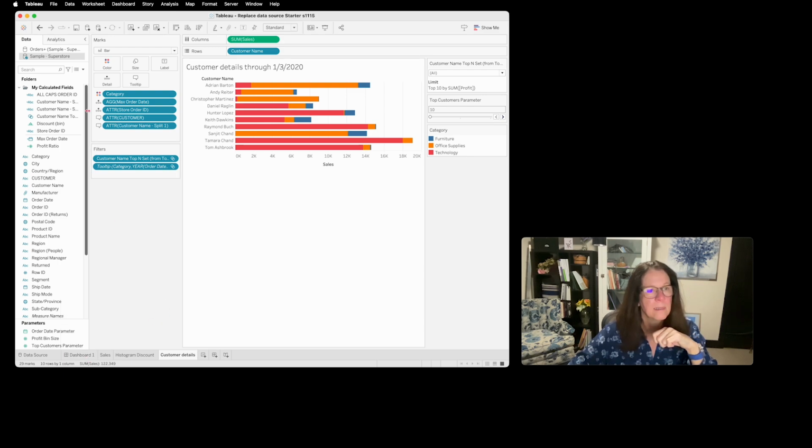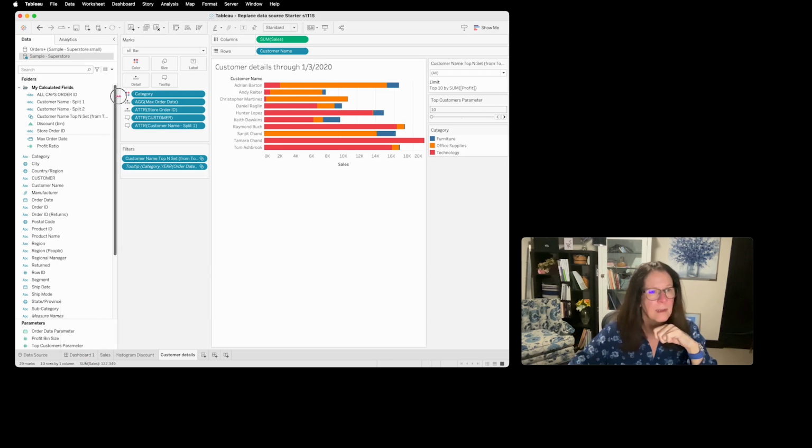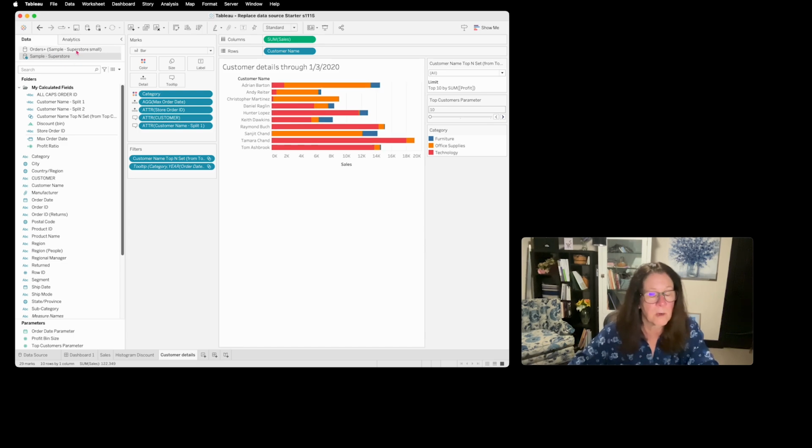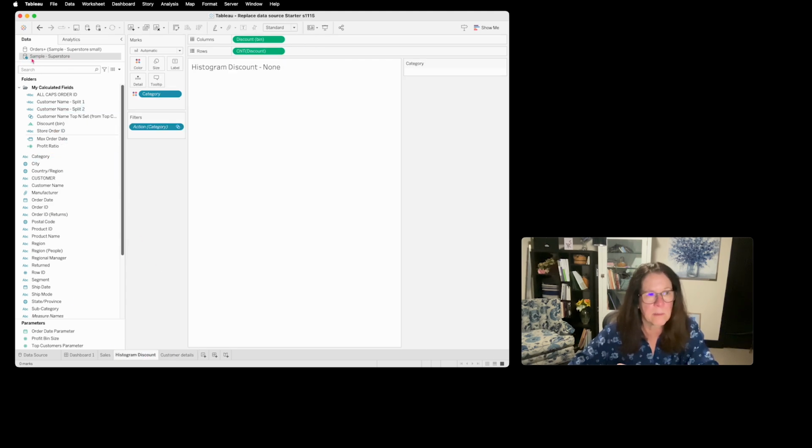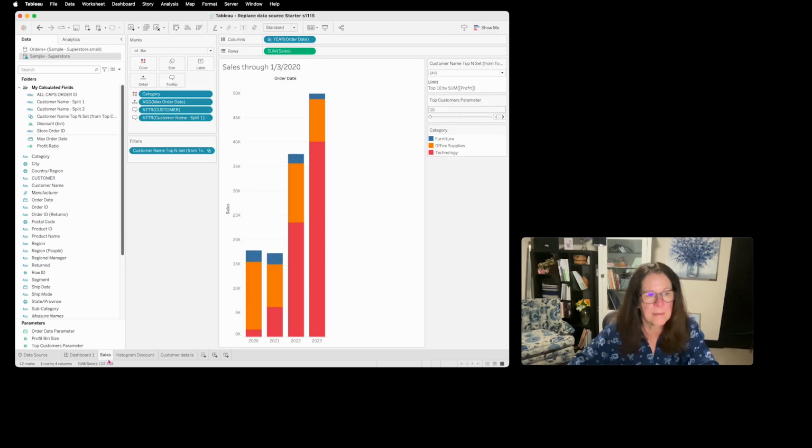So here in the top left, you'll notice that I do have my worksheets or my data sources ready to go. So the blue check mark is the data source that I'm currently using for this worksheet. If I go to my histogram, it's also the sample superstore. In the bottom, if I flip to my sales worksheet, it's also the sample superstore. So that's my active data source right now. I just wanted to take a moment to show you a few things so you can watch how they change.